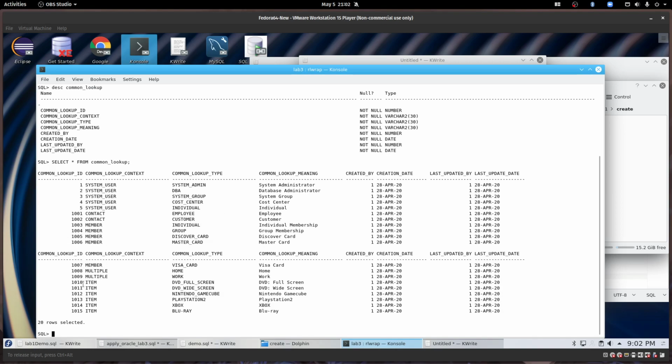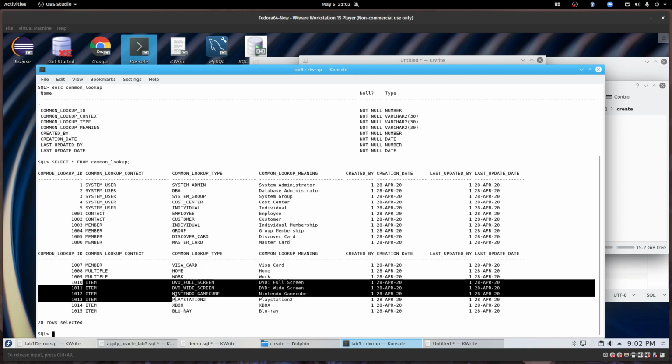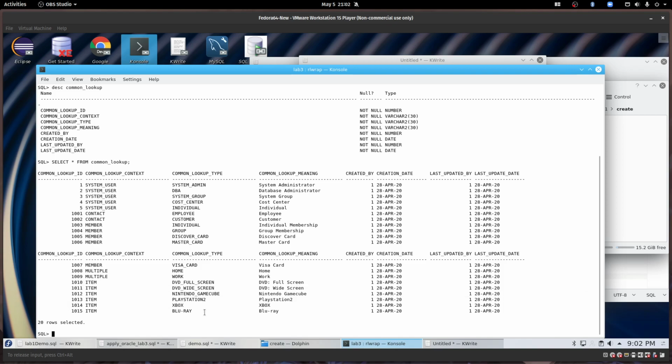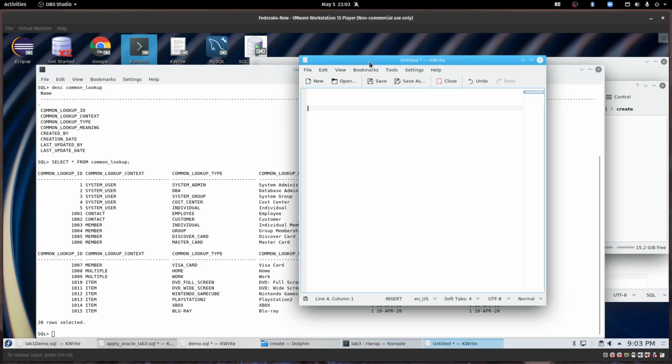You can see here we're going to be looking at item type values, and those contain anything from DVD full screen, DVD widescreen, a couple of video game platforms, and Blu-ray. So what we're going to do is write a query that will list all of the items that are in a subset of types. In this case, we want to exclude the video games.